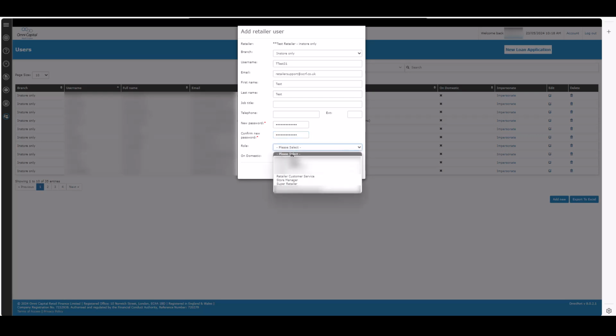When selecting a role, this can depend on who in your business will be using OmniPort and what you would like them to have access to. Retailer customer service. This user is generally used for sales staff who will be placing orders only. They will have access to creating new applications, view existing applications, and cancel applications pre-fulfillment.